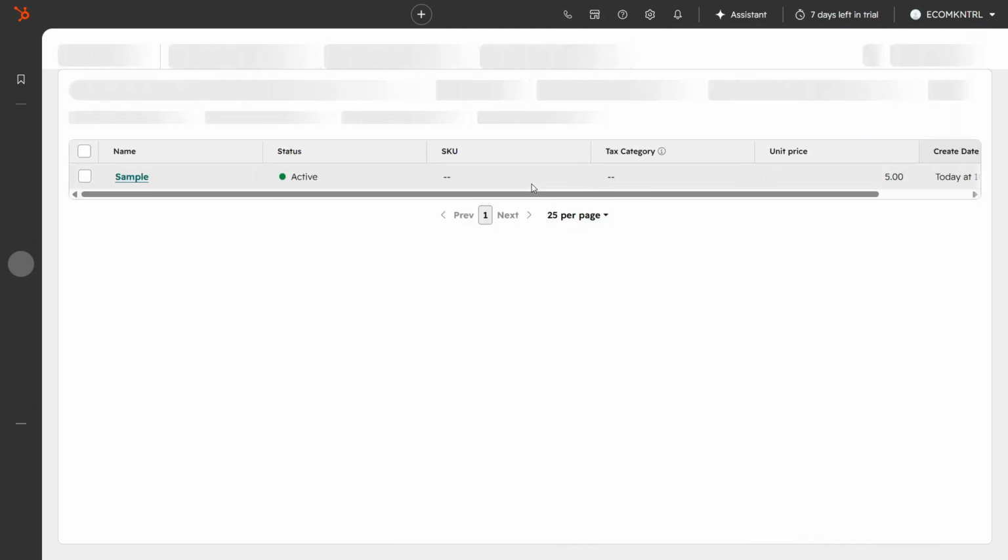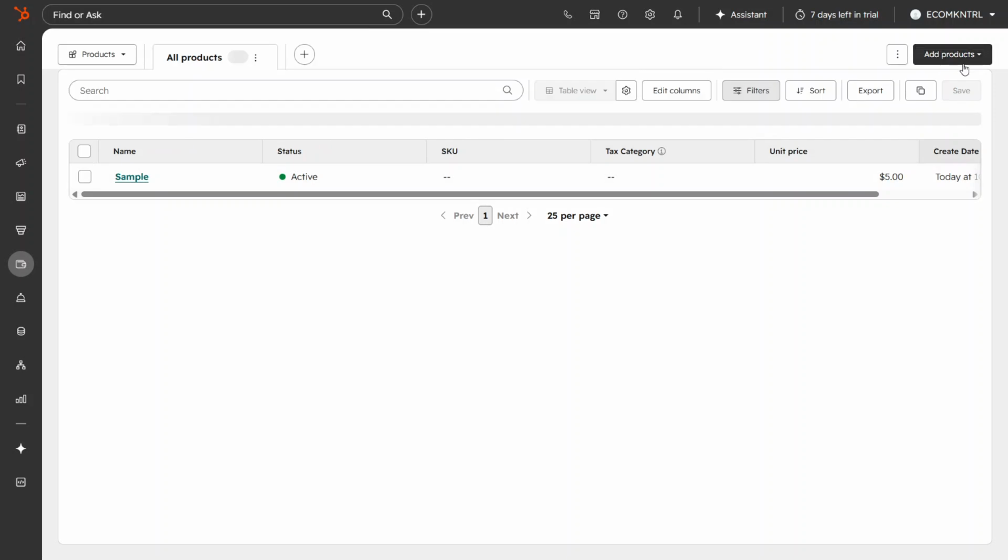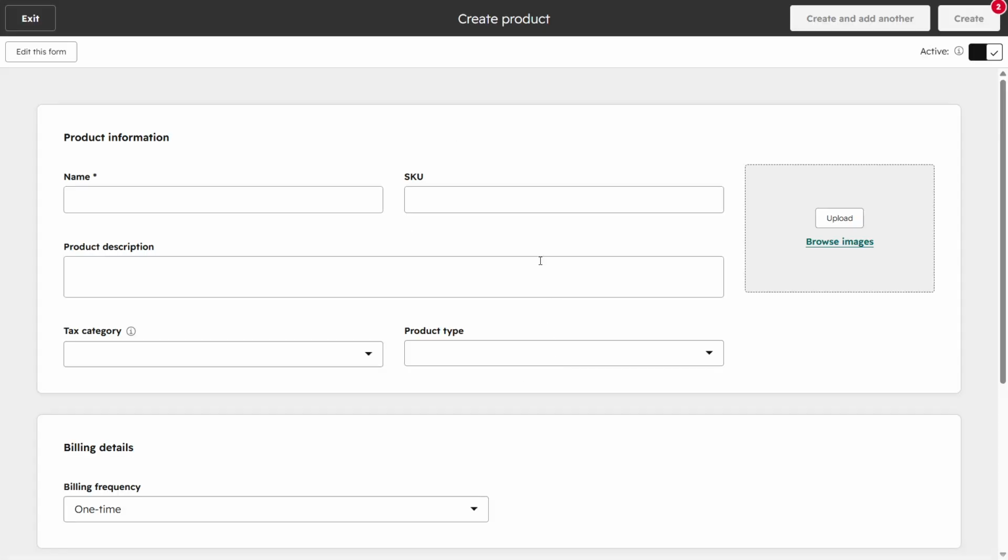In the top right corner of the product screen, look for the button that says Add Products. Click on that, and then from the drop-down menu, select Create a Product. This will open the product editor where you'll enter all the information about your new product. Let's start with the product information card.